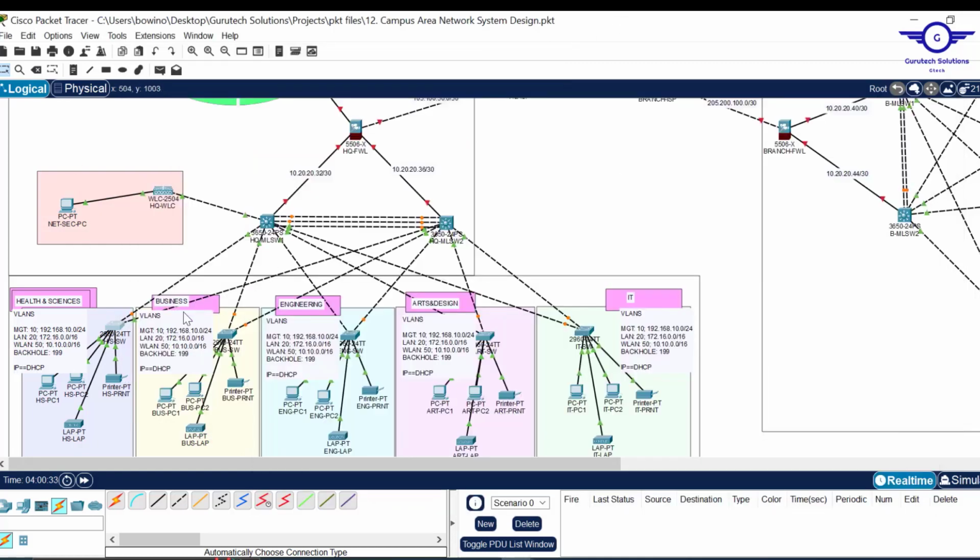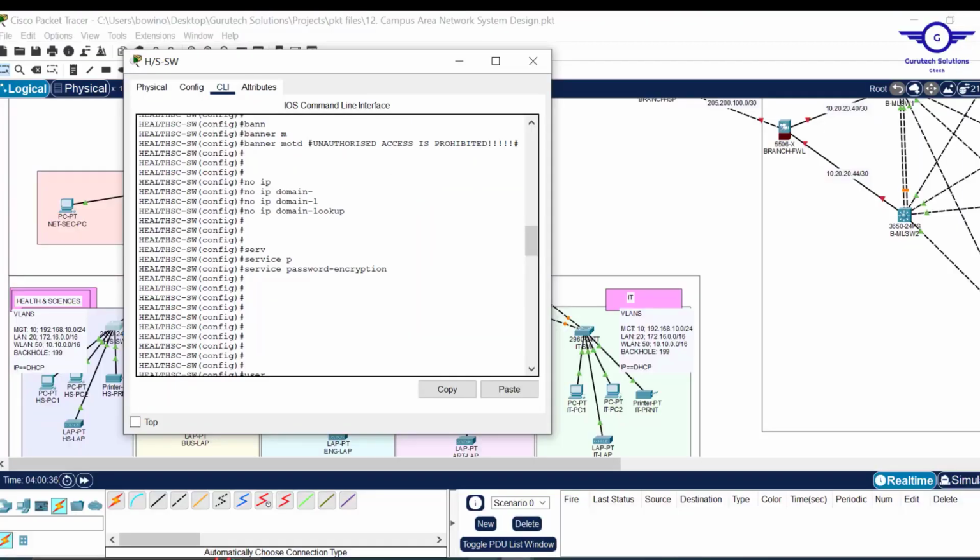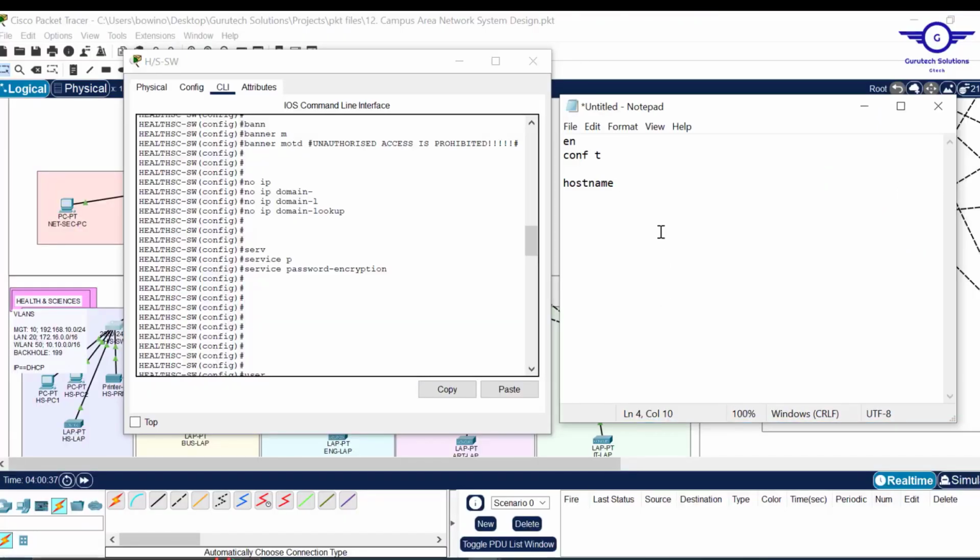The second switch is for which department? Let me just see. It is business. Okay, so the second switch is for the business department. Just say business switch. Then what did we do? Line console 0. Then inside the line console, you set the password. I want everything to be Cisco. Then login.